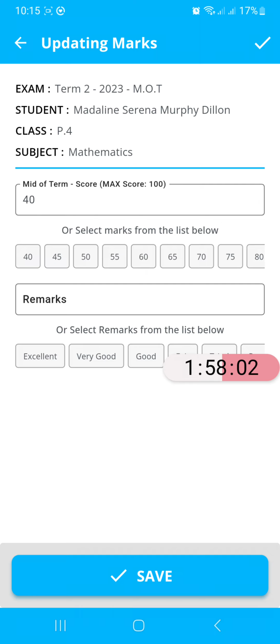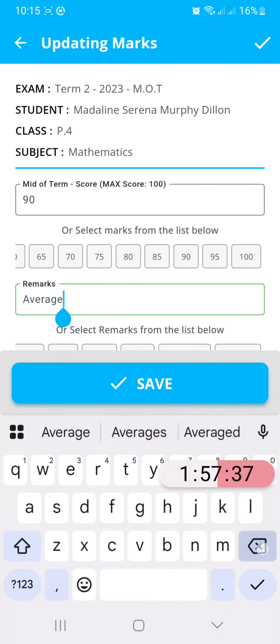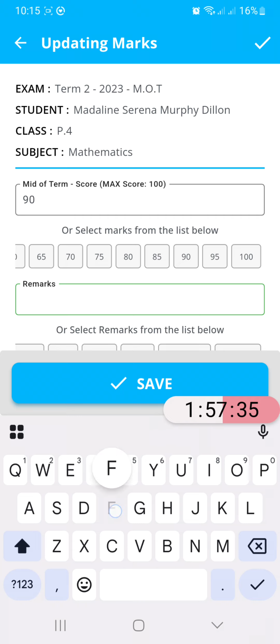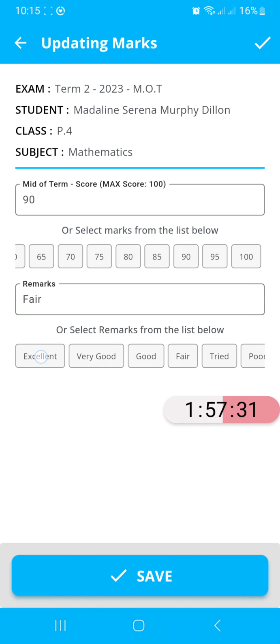So I can just say maybe this student scored maybe 75. If it is 75, you just simply tap on it and then it will automatically be shown there. These are options. And then you just simply put the remarks. So the remarks you have here are suggestions also. Excellent, very good, good, fair, tried, poor, very poor, something like that. You can as well comment by simply removing and typing by yourself on the remark. So you can say maybe excellent like this.